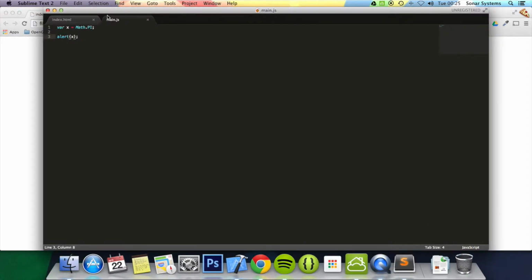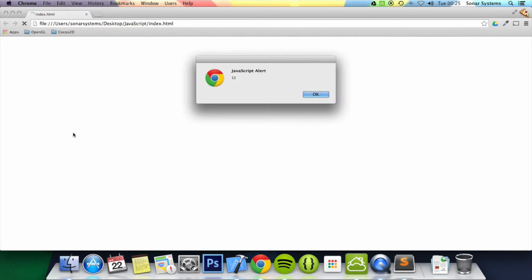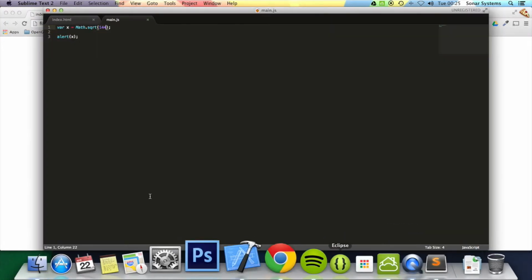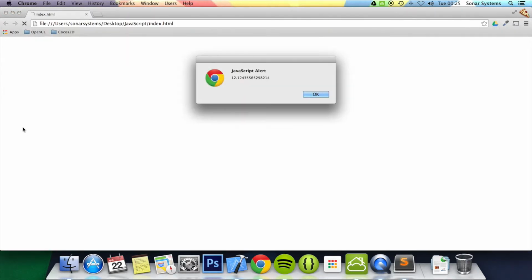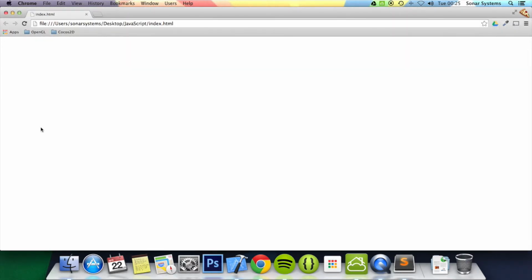And if we go back, we'll show you another function. Let's do sqrt, which stands for square root, and in there just put a number. We're going to put 144, and the result will be 12. So the square root of this is 12. If we refresh, we'll show you what happens if we put something like 147, which doesn't have a whole square root. It gives you a decimal value.